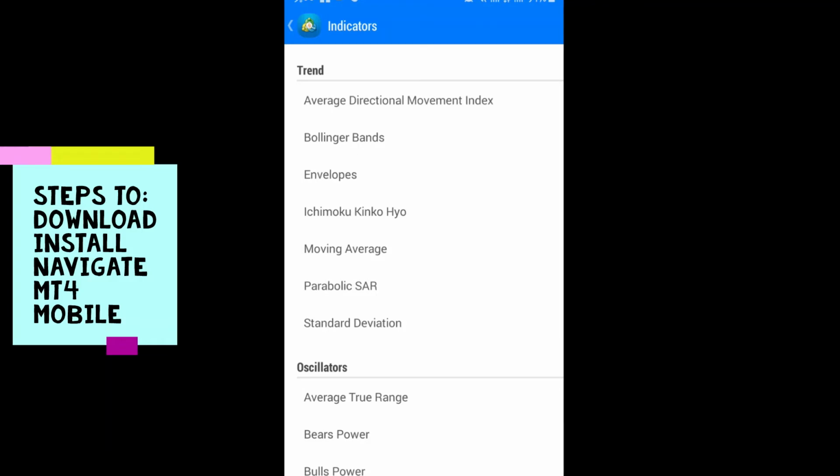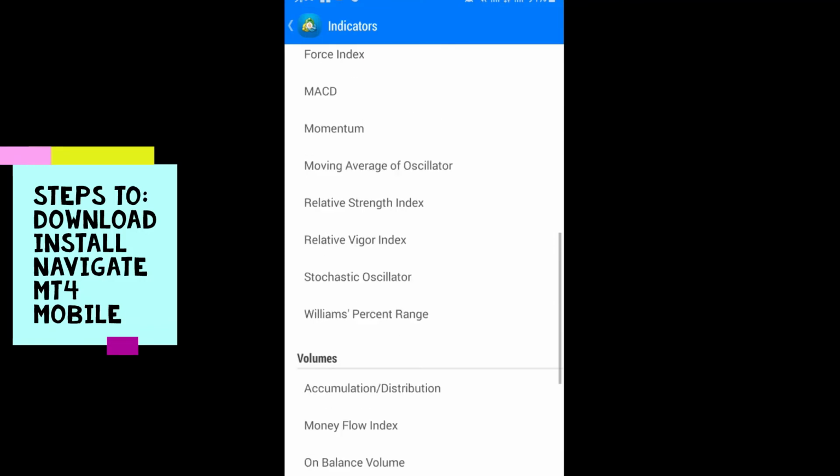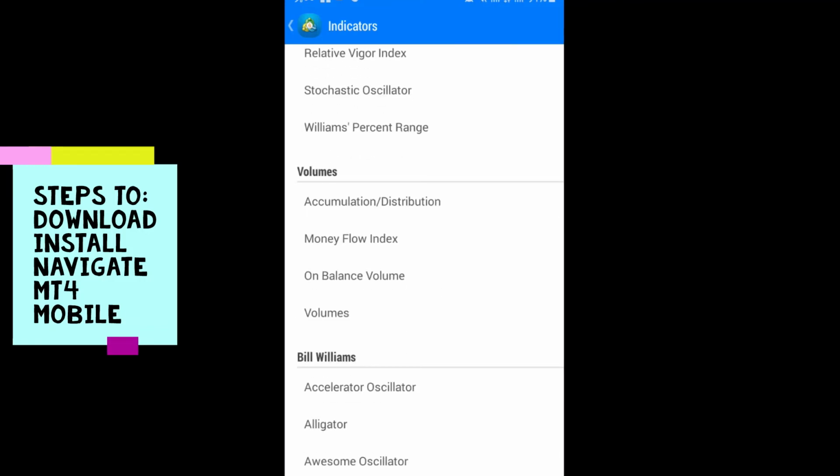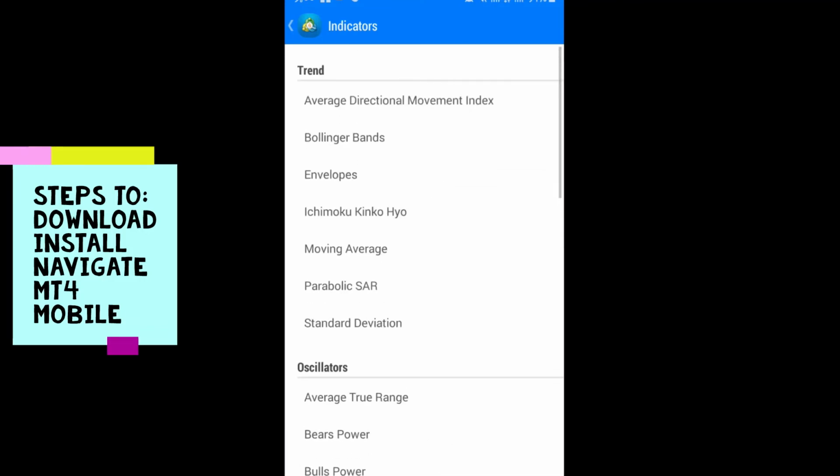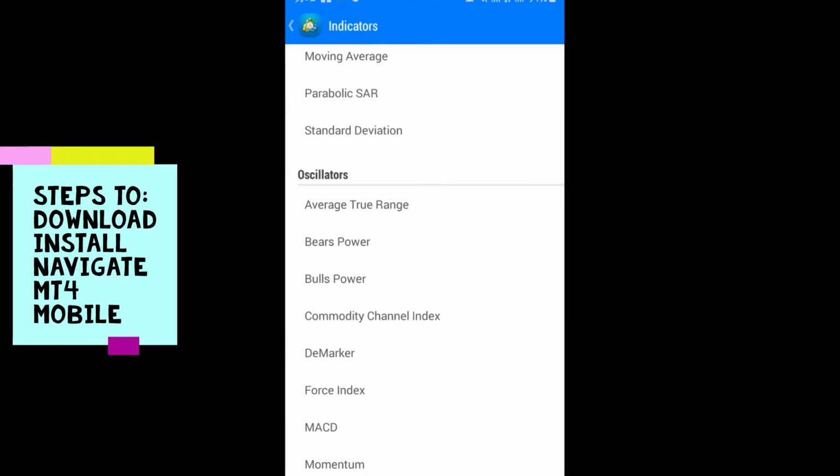We have some 3-4 major types of default indicators with our MT4 mobile. We have the trend indicators, you have the oscillators, you have the volume indicators, and Bill Williams indicators. Now the truth is, the trend indicator helps you to adjudge the direction of the existing trend vis-a-vis the previous prevailing trend. So with your trend indicators, you can decide if you are in an uptrend, a downtrend, or a sideways trend.